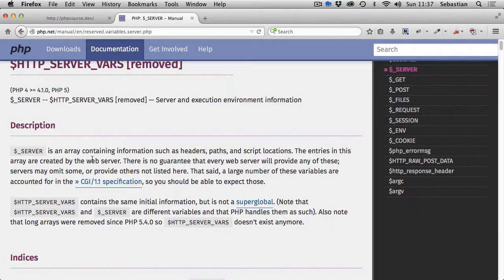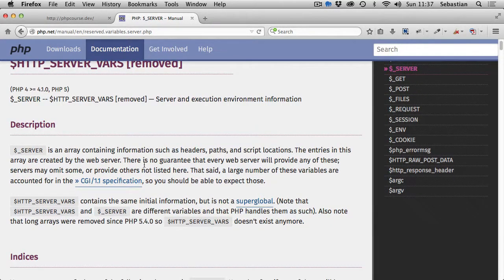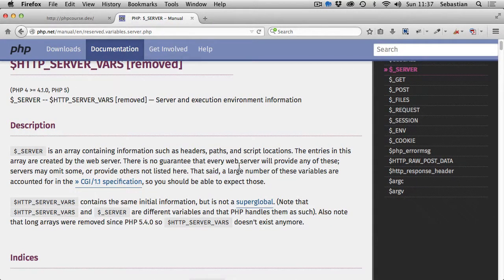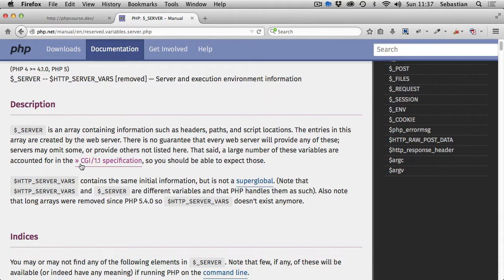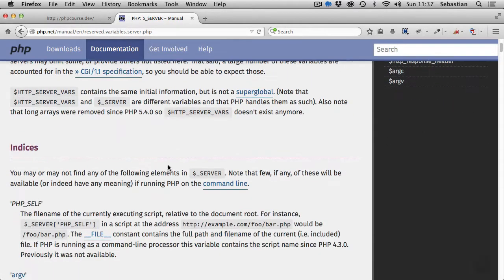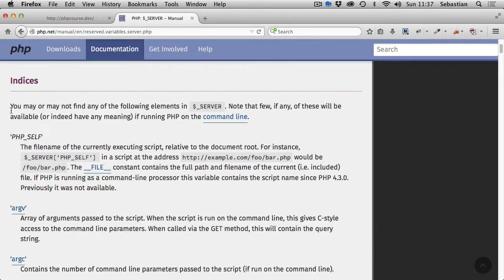The entries in this array are created by the web server. There is no guarantee that every web server will provide any of these. Servers may omit some or provide others not listed here. That said, a large number of these variables are accounted for in the CGI 1.1 specification, so you should be able to expect those. Now if we scroll down to the indices section, it again says that you may or may not find any of the following elements in $_SERVER.